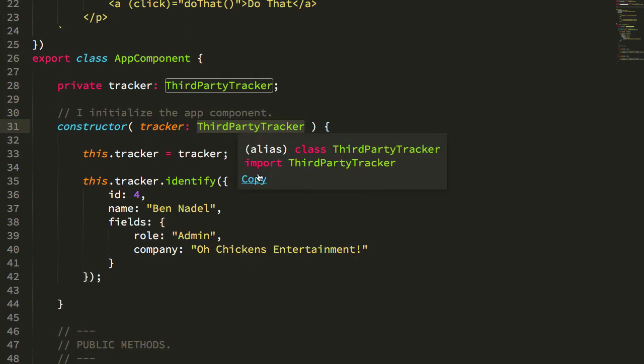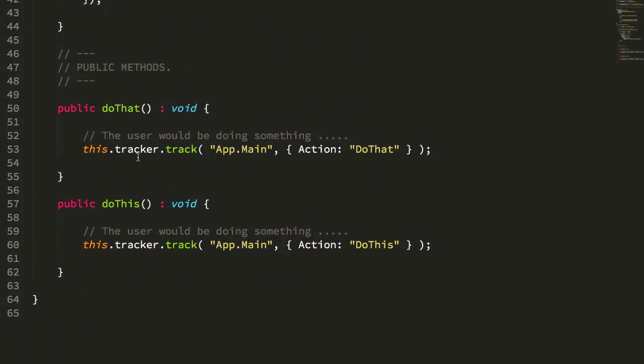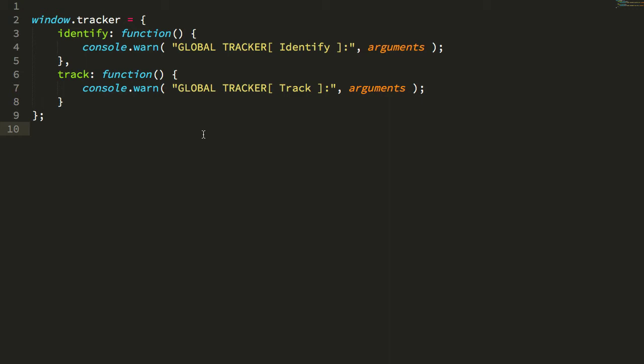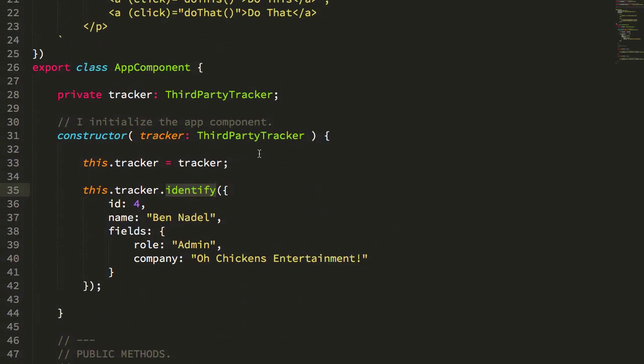So for example, I can inject this third-party tracker here and I can just call identify and I can call track. And I never have to worry about whether or not this tracker.js file was actually loaded, or blocked by an ad blocker, or failed to load over an HTTP request. The rest of my application code just works as it expects to work.